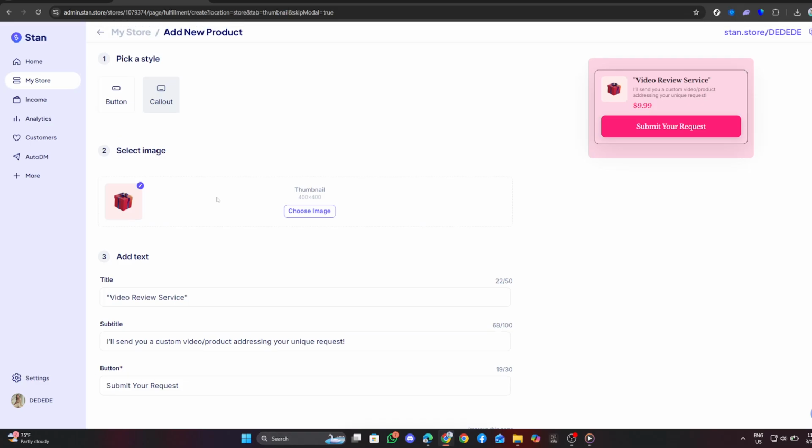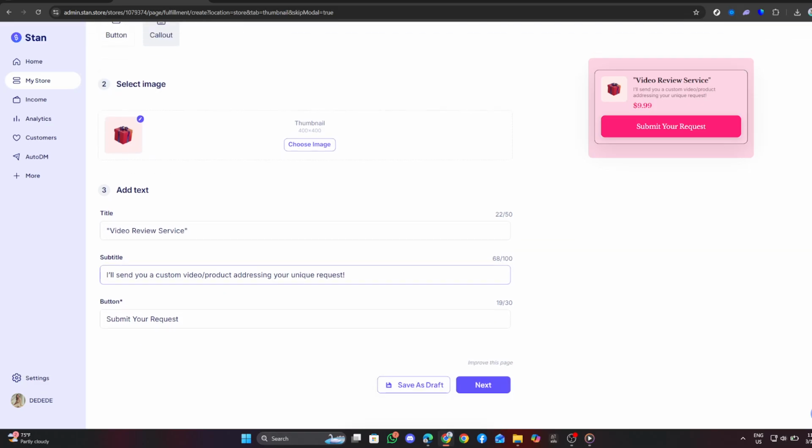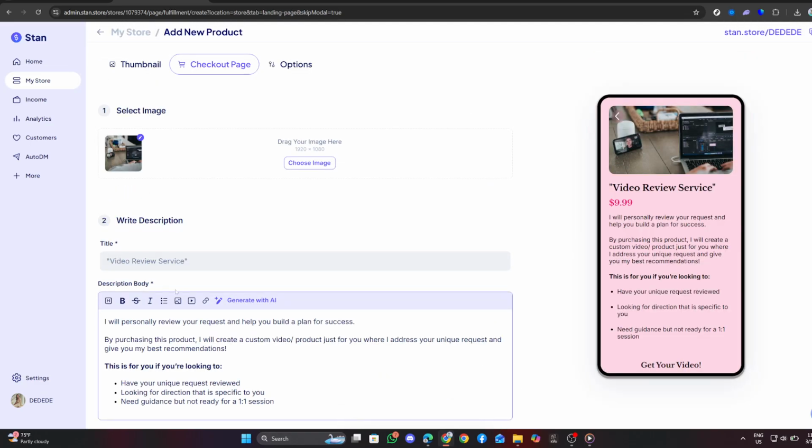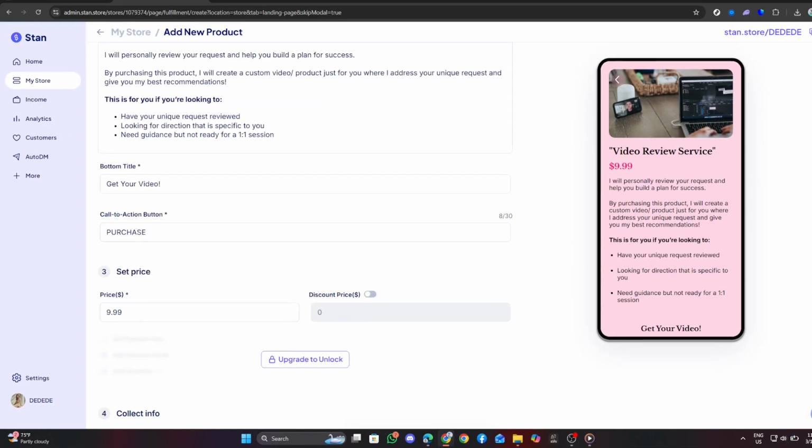After naming your product, it is time to set the price. Locate the pricing section where you can input the amount you wish to charge for your service. Consider your target audience and the value of your service when determining the price.